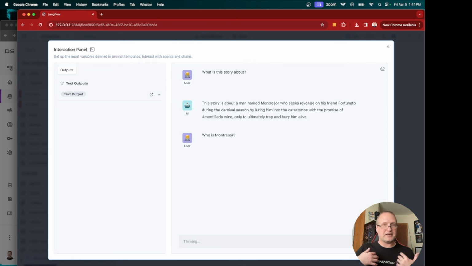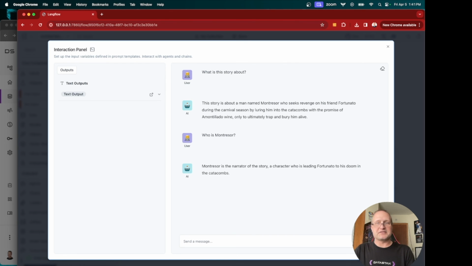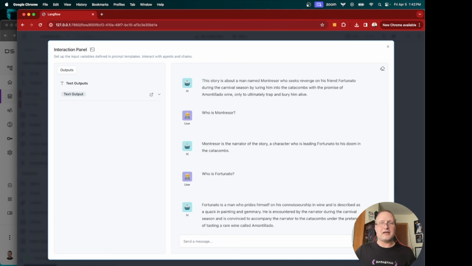And it comes back with, Montresor is the narrator of the story, a character who is leading Fortunato to his doom in the catacombs. You know, and then we can ask a little bit too about who is Fortunato. And of course, it tells us a little bit about Fortunato, a man who prides himself on connoisseurship in wine, and some other unflattering things about him.